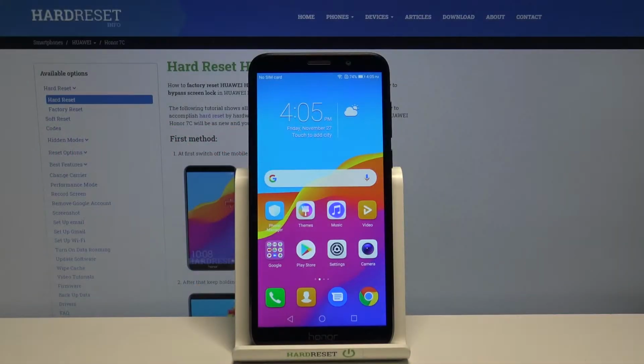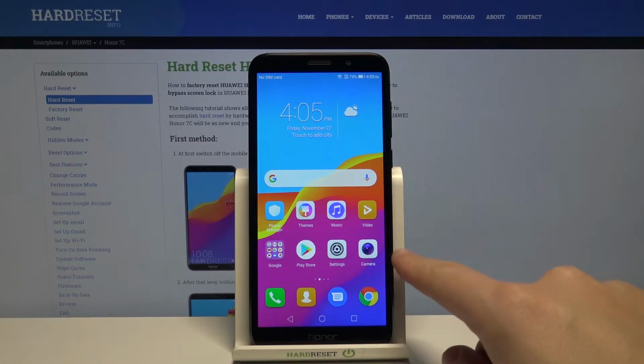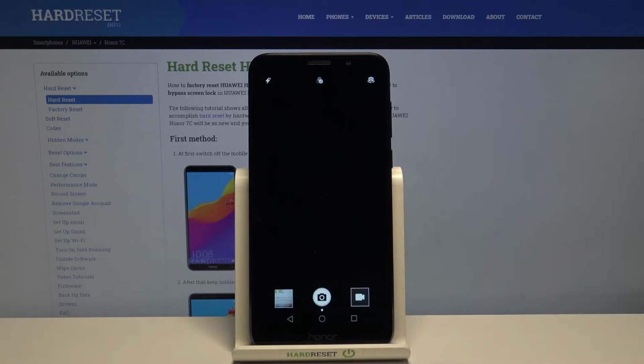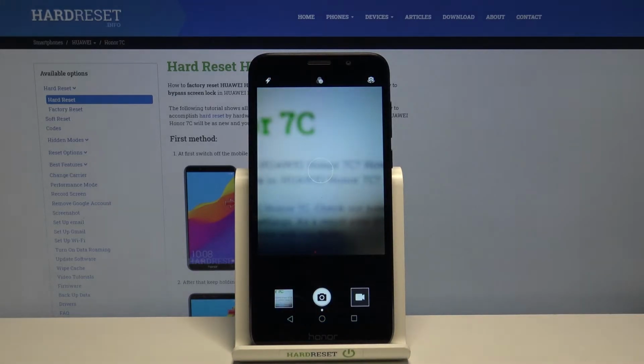Welcome, here I've got Honor 7C and I'm gonna show you how to change aspect ratio in the camera app at this device. So at first we have to tap on the camera button to open it, and for now we are in the standard photo mode.